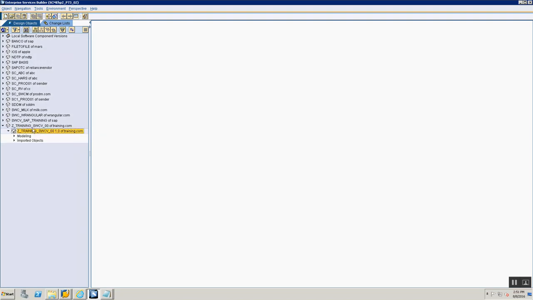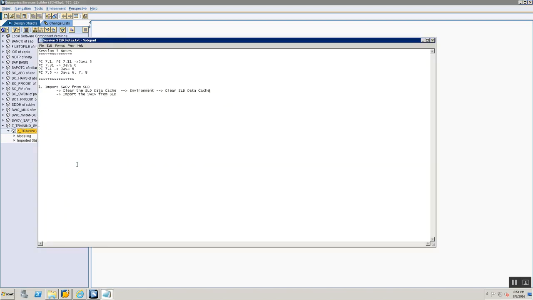So SWCV training SWCV underscore 00 was the name of our software component, and 1.0 was the version of our software component. So this is the first version of this software component. All right. Okay. So with that, what have we done so far?